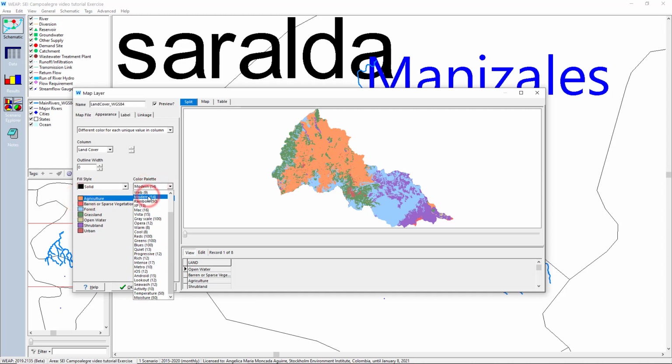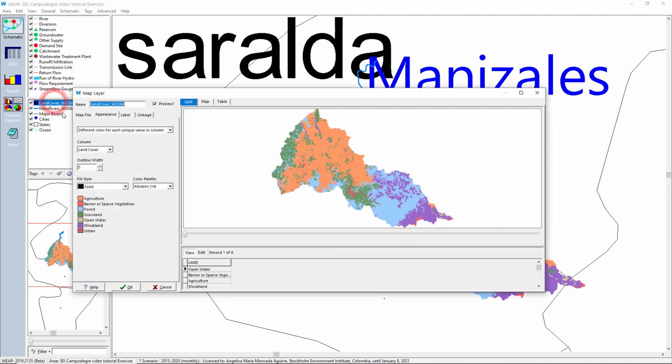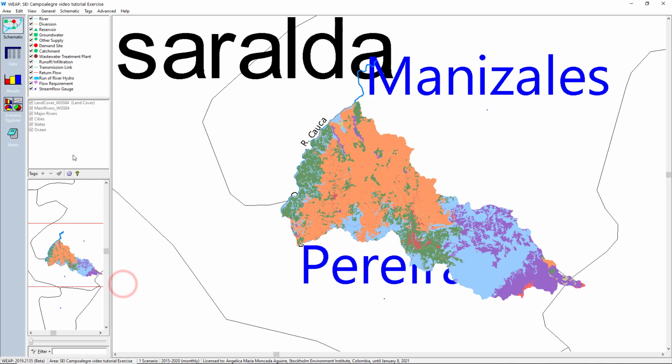Remember that WEAP is not a GIS. It is possible to add layers that will serve as a guide to include the elements. Click on OK when you finish. We cannot see the color classification of the land cover on the layer panel. Double-click on the layer to go back to the Map Layer window where we set the appearance. You can reorder the layers that have been added to visualize it correctly.